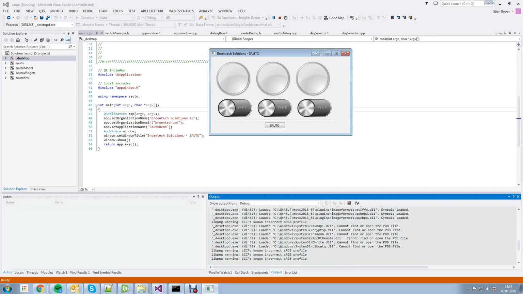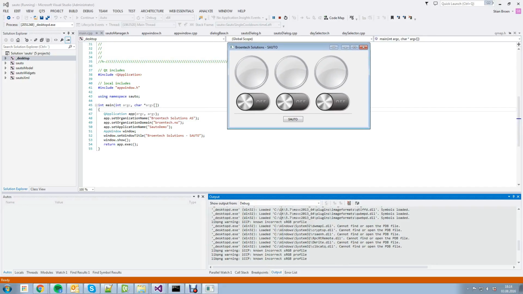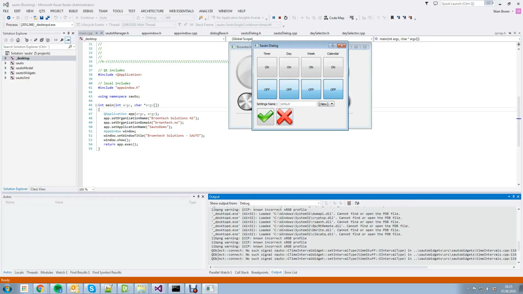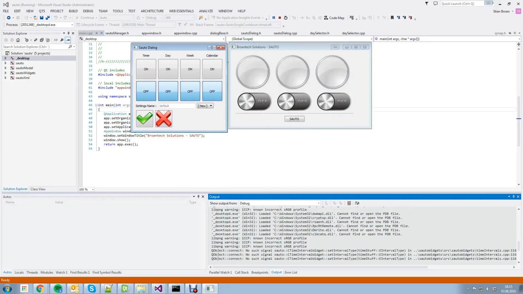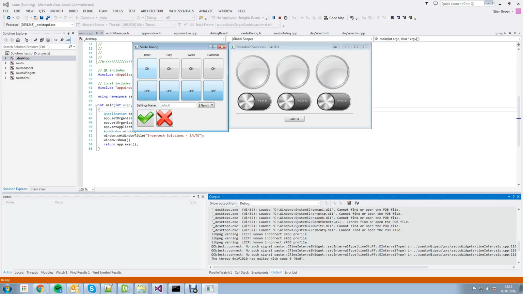And now SAUTO is for doing tasks, for example turning these switches on, but it really can be anything, and scheduling when you want to do it. So by clicking on this SAUTO button, opens this dialog. And as you can see, there are 4 ways for defining a schedule. It's a timer, day, week, and calendar. And I will go through each of them first, and then we'll see how they work afterwards.